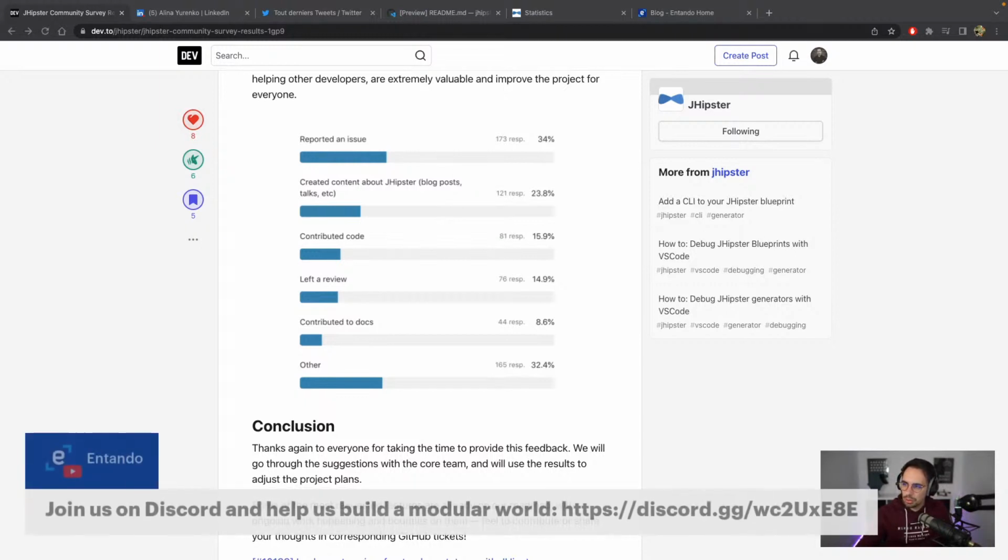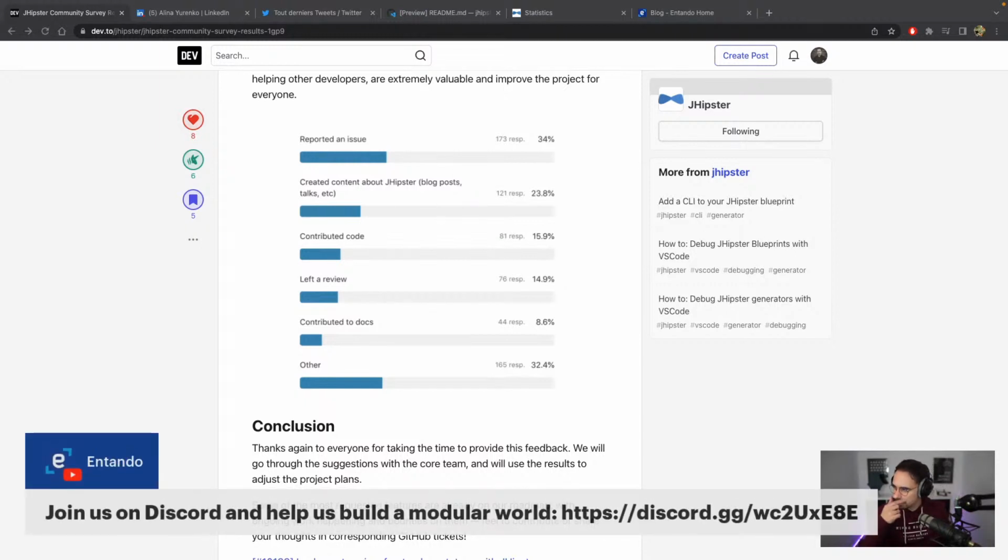So if you want to do that, you can join us on Discord. I'm just highlighting the message here. We have a Discord channel where we are building a modular community and talking about modularity and so on. Of course we are talking about JHipster. We created this community this month, and we are glad to help people with making content. So if this is something that could interest you, create those blog posts.